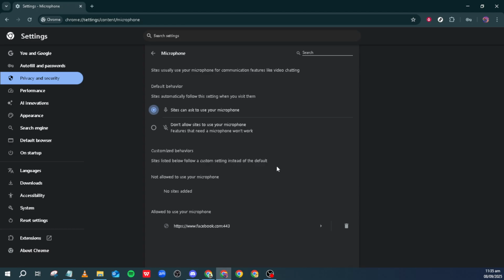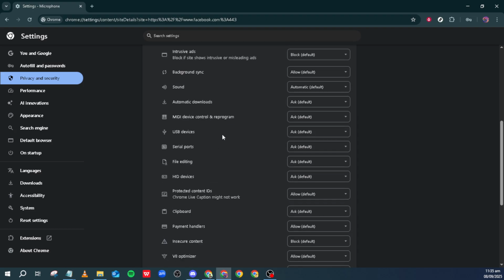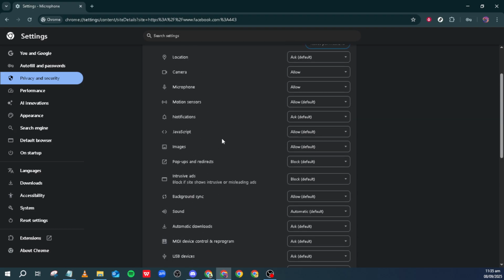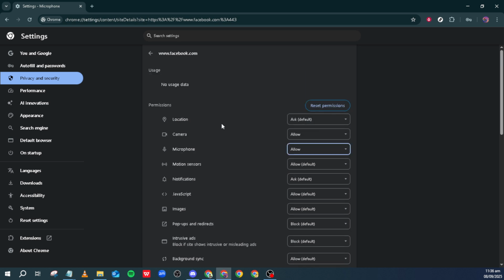For those of you dealing with specific site issues, sometimes explicit permissions might be necessary. Open any website that's been giving you trouble, and look at the address bar. Click the lock icon or the circle with an eye for information. From there, you can manage the specific site settings directly. Ensure the microphone permission for this site is set to Allow. This setting overrides the default permissions and is often needed for sites you visit frequently.